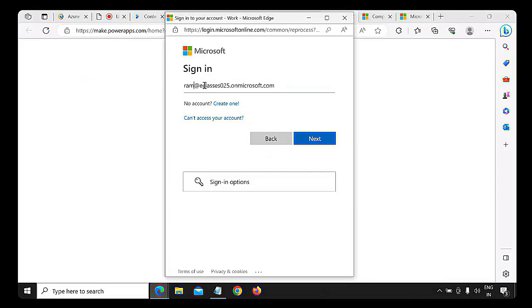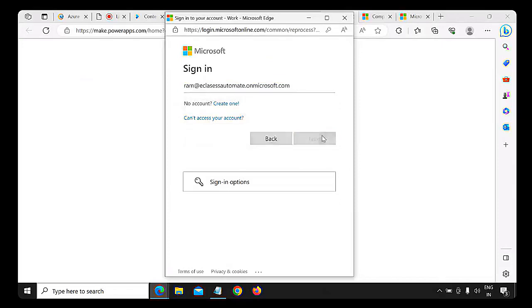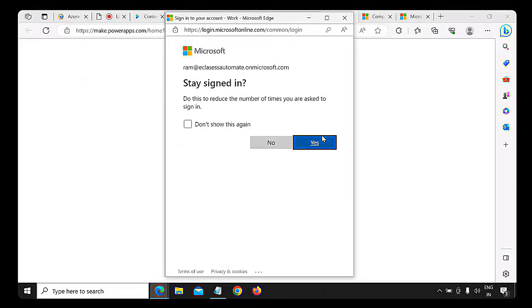ram@eclassesautomate.onmicrosoft.com. Click next and click on sign in. Yes.